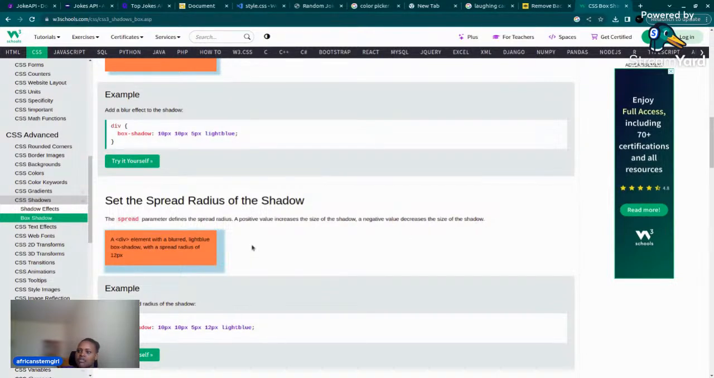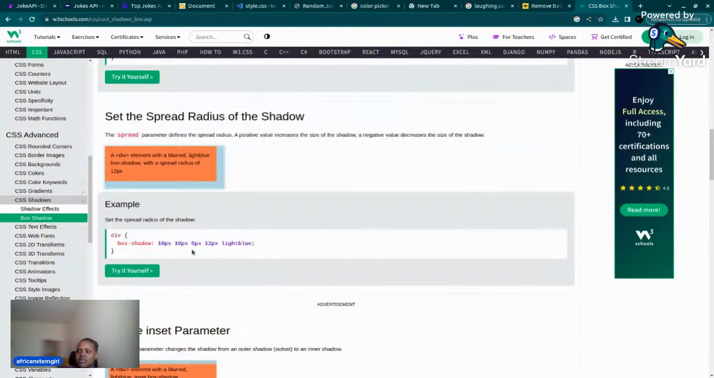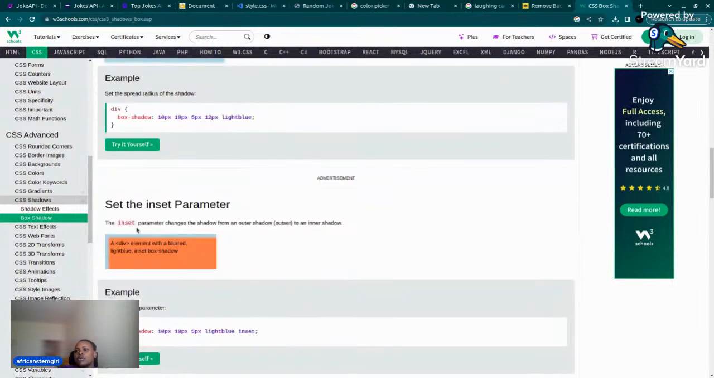So here they have given it 10px, 10px, 5px to add the blur, and then 12px to increase the size of the shadow. So you see it's a little bit spread out. And then we have what we call inset. Inset makes the shadow seem as if it is coming from the outside going inside.